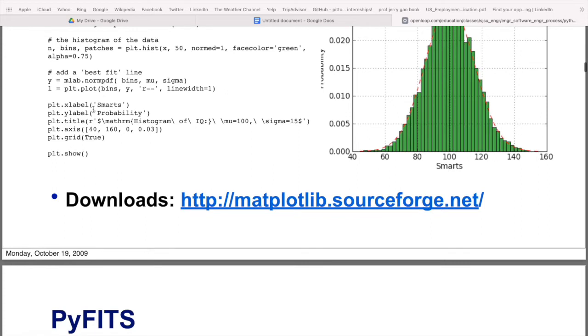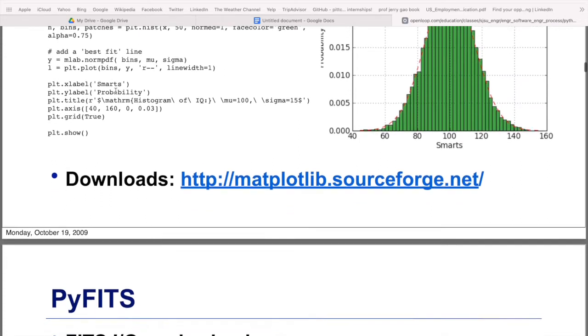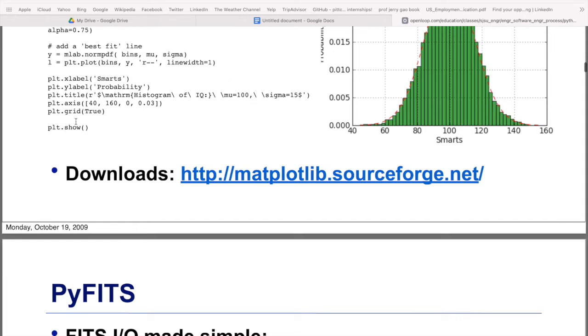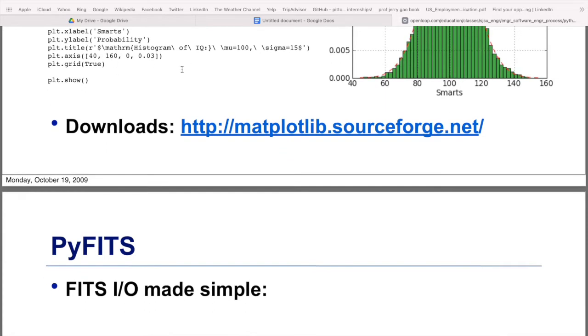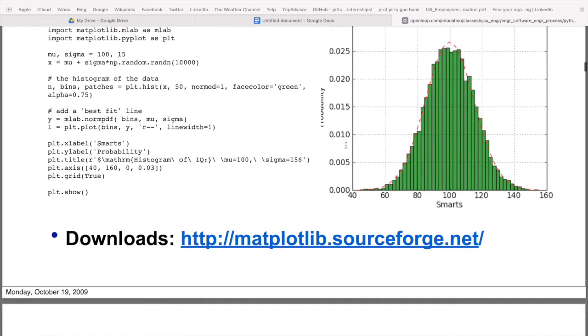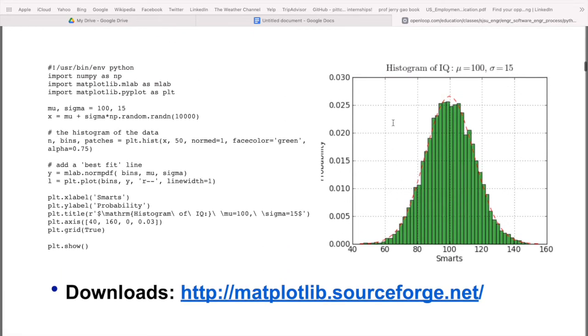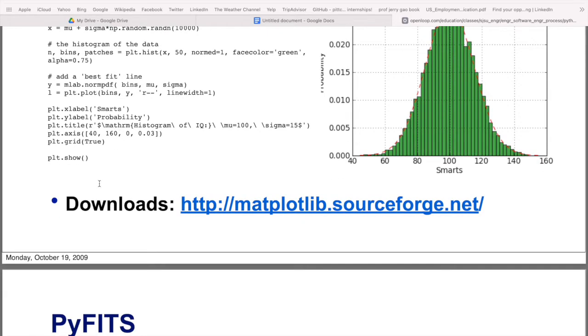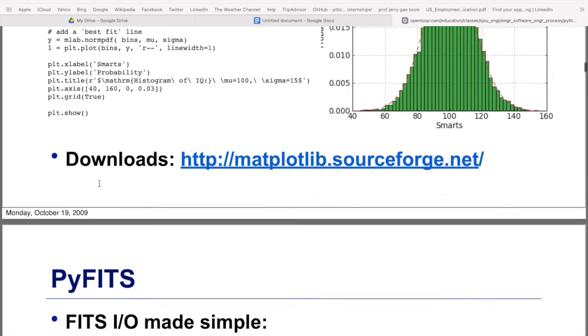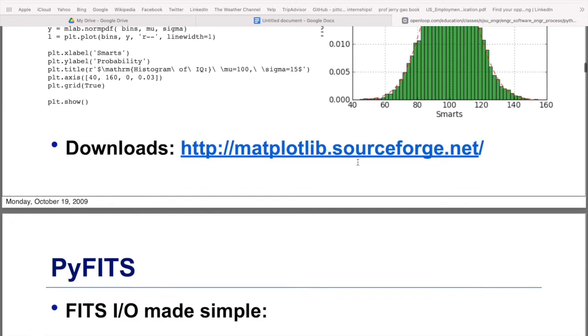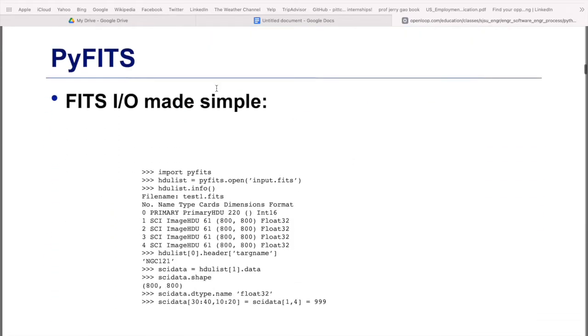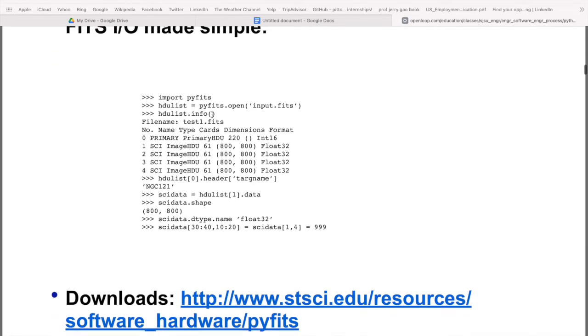Then we add a best fit line. We are plotting a best fit line, giving labels to the graph, adding a title, and also providing the axis labels. The grid is also enabled so that we can see the dotted squares which show the grid. And then at last plt.show displays the output histogram graph on the screen.